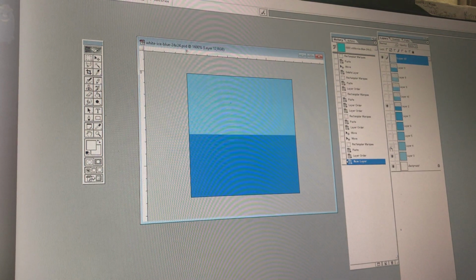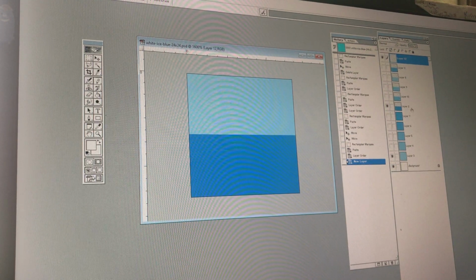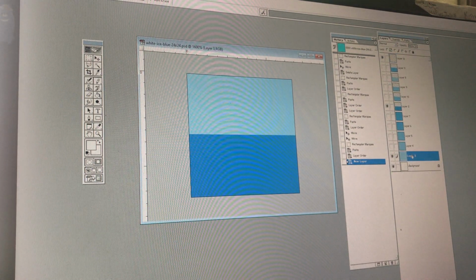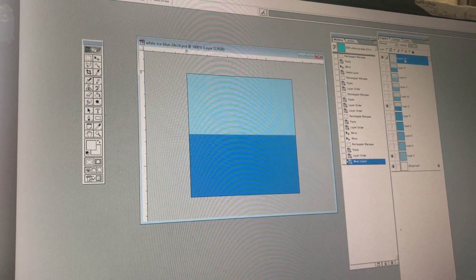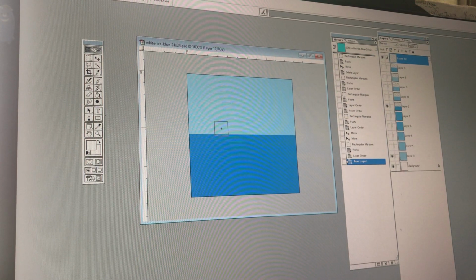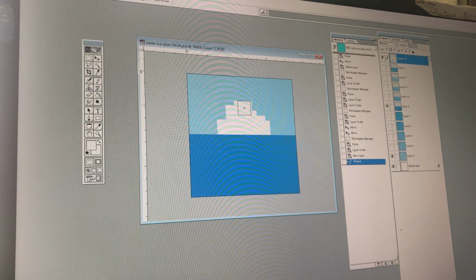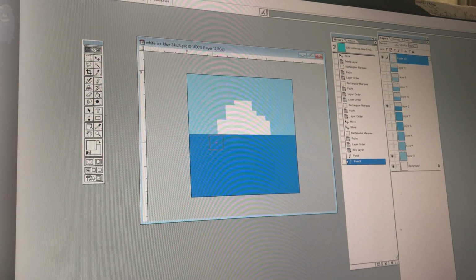So let's start with water 1, I guess. Yeah, water 1 and sky 1. Okay. And we're going to draw an iceberg on layer, it says layer 12. And I'm going to do an iceberg. So I'm going to start with a small iceberg. So let's just say that that's like an iceberg. And then I'm going to do a big iceberg underneath.